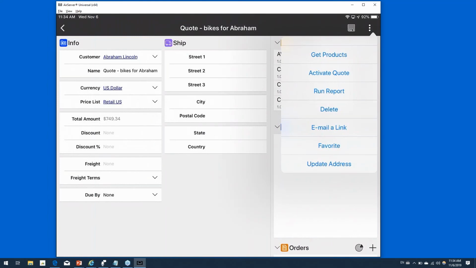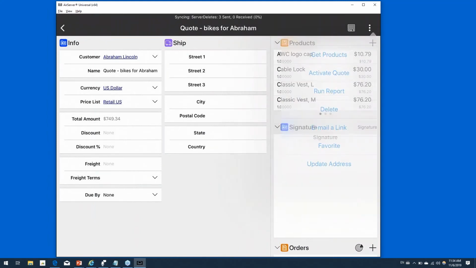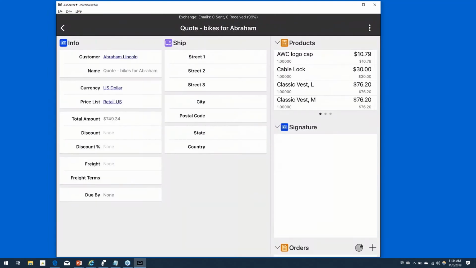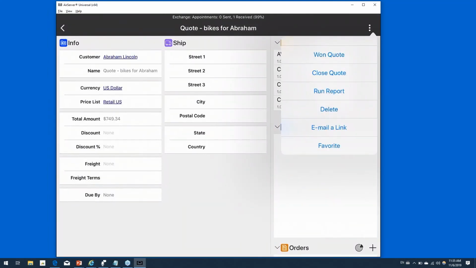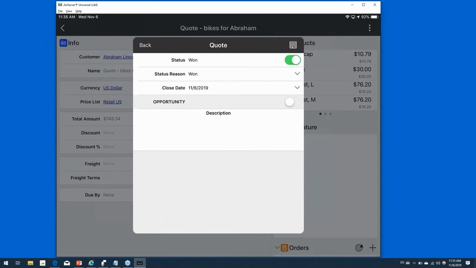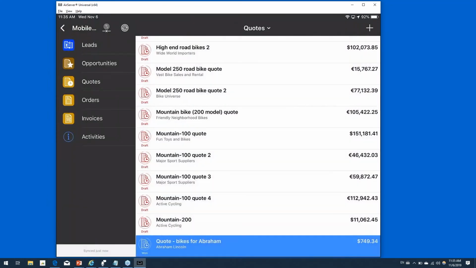So I can also, of course, perform typical functionalities or typical actions on the quote. I can activate it, and once it's active, I can close the quote as won. For example, if the money has hit the account, I can add some associated opportunity entity and close the form. So this was for the quotes.